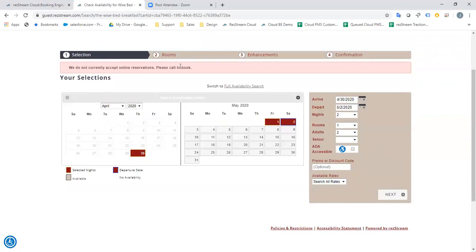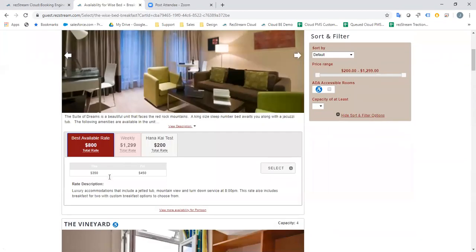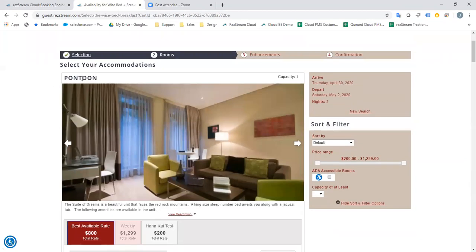We do not currently accept online reservations. Please call to book. So let me go back. I don't think that refresh was there. So you'll see that I can have this unit available.